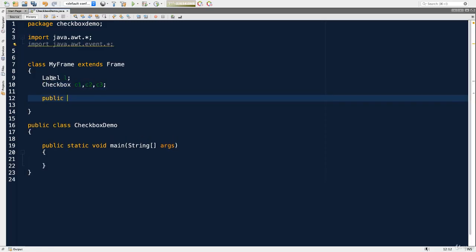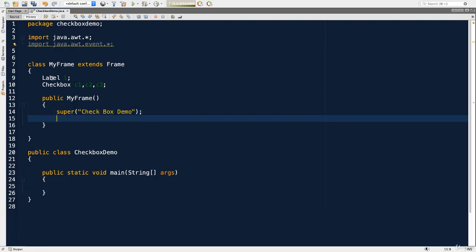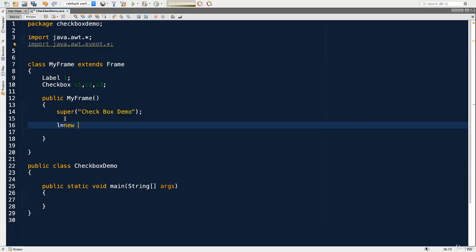Now I should make a constructor for my frame. Inside this MyFrame constructor, I should call the superclass constructor and set the title as checkbox demo. I will call it Checkbox Demo. So this is the title. Super will call the constructor of the superclass, that is Frame, and it will set the title. Now I will create components.